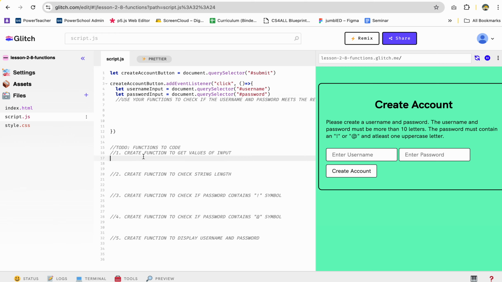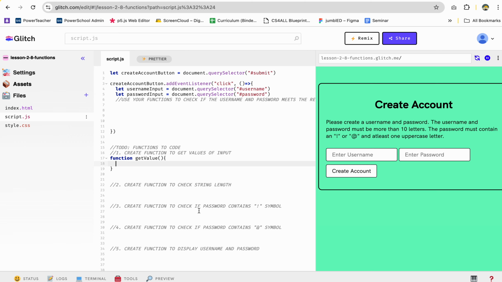So what I'm going to do is start by creating a function here, and I'll say function, and that's how I create it, and I have to give it a name. We'll just call this one getValue, and this will get the value of a string. We put parentheses and we put curly braces.